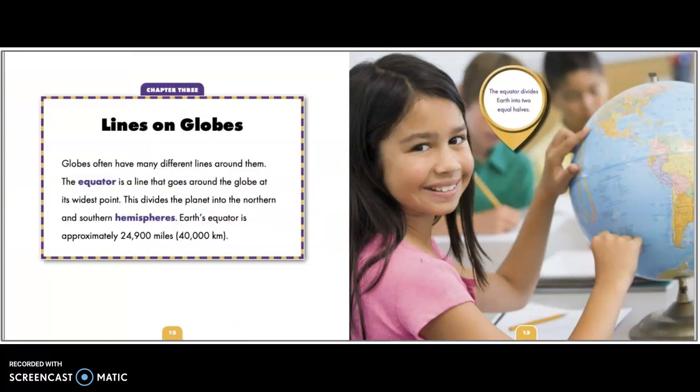Lines on globes. Globes often have many different lines around them. The equator is a line that goes around the globe at the widest point. This divides the planet into the northern and southern hemispheres. Earth's equator is approximately 24,900 miles.